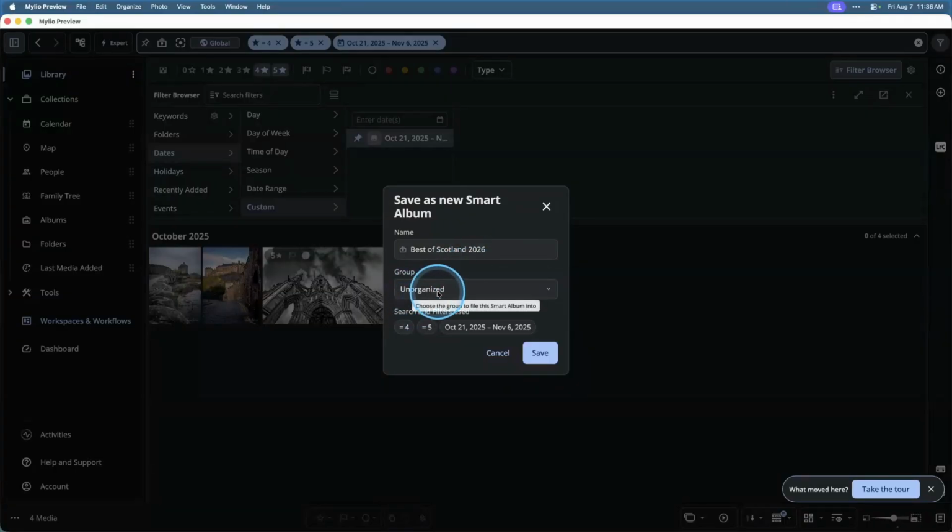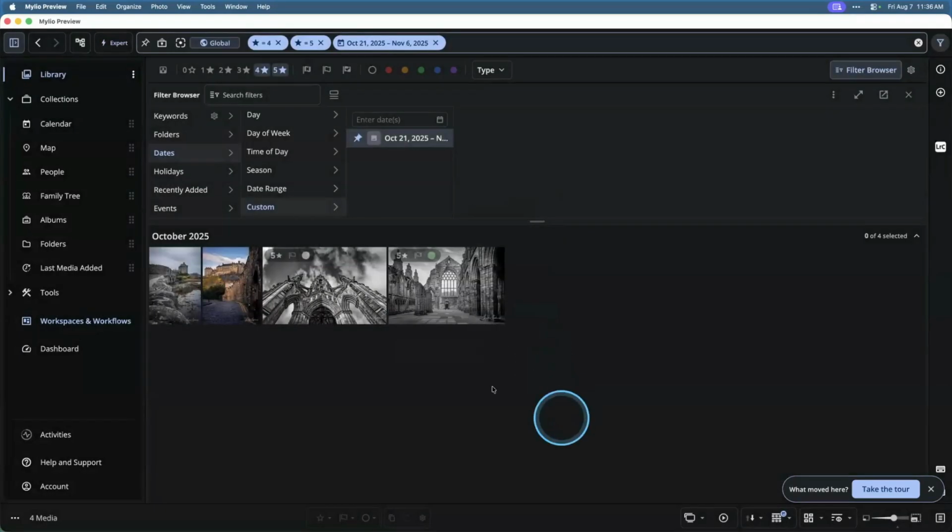And you can group these together. We'll talk about that here in a moment. And then it shows you exactly which filters were used. So I'm going to go ahead and click save. And now I can go ahead and clear out that search.